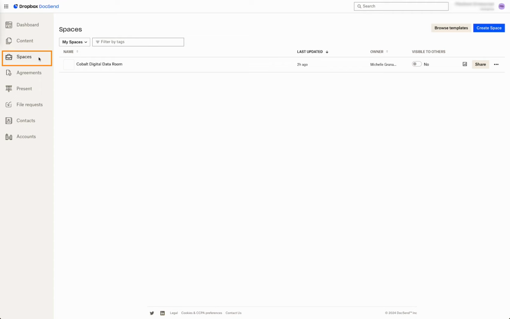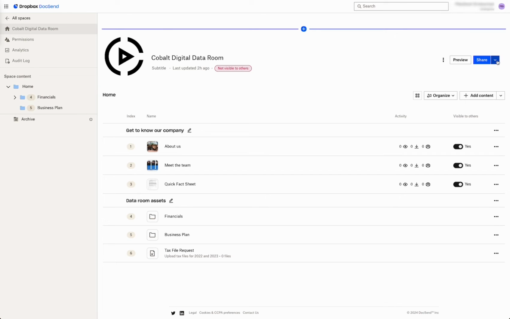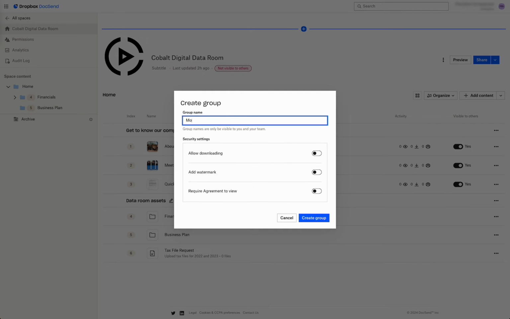To begin, navigate to the Spaces tab on the left side panel and select the data room you'd like to share. First, we'll click the caret to the right of the Share button and select New Group. I'll then name the group. I can then decide what permissions I'd like to require across the entire data room. If you'd like to set file and folder level permissions, we'll cover that later.